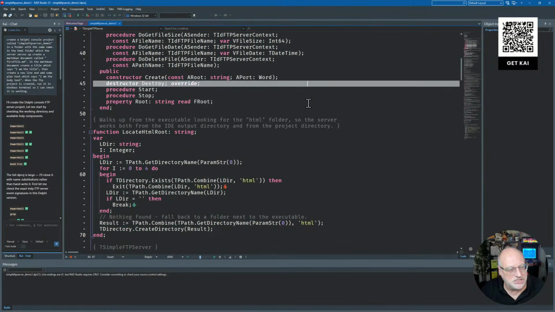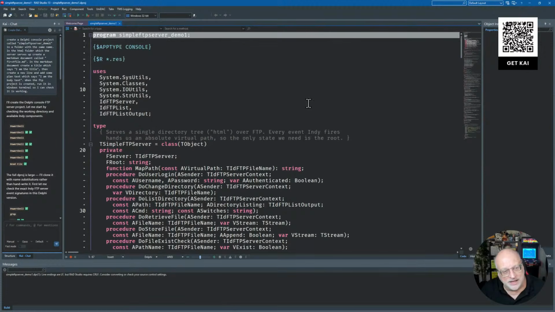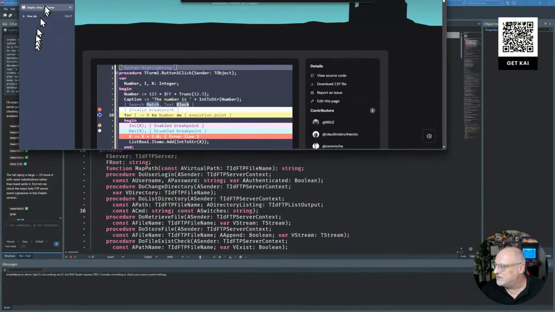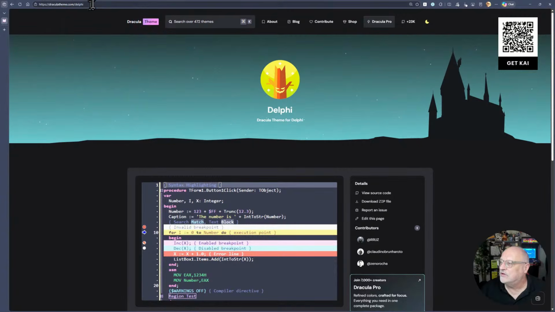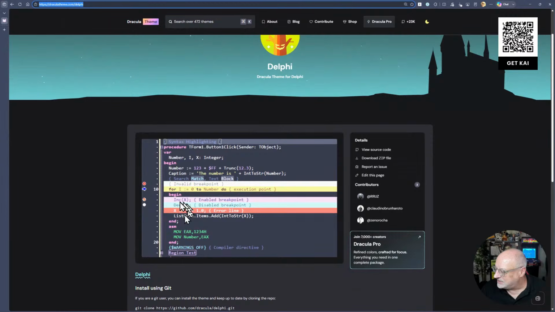Now, I use this color scheme. It's called Dracula. And if you search for Dracula Delphi, in fact, let me just do that now, because a lot of people ask about it. Let me just pull it up here. The color scheme that I'm using is this one. So go to draculatheme.com/Delphi, and it's a similar thing. Now, I have tweaked a couple of settings. I've got my own settings. If anybody wants them, I'm happy to send them and tell you what they are, but it's just a registry thing.